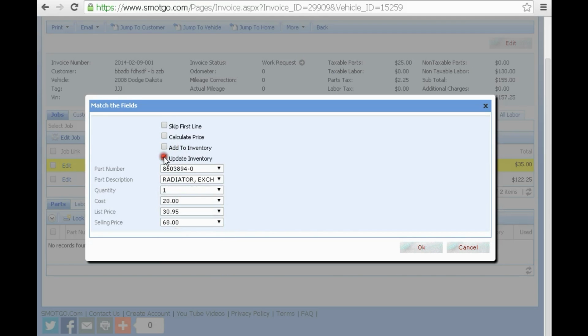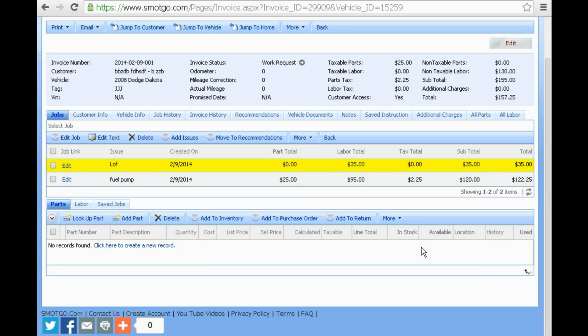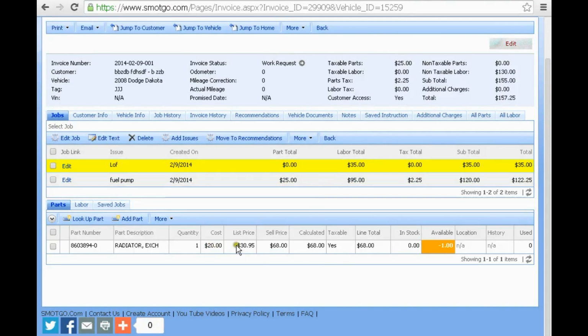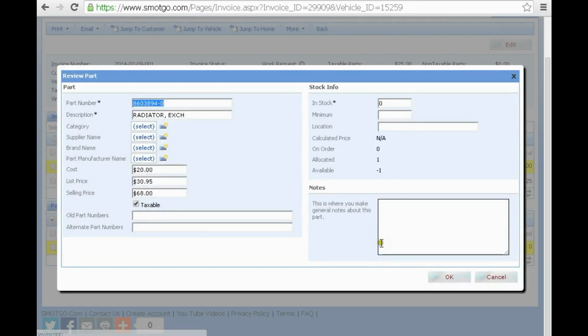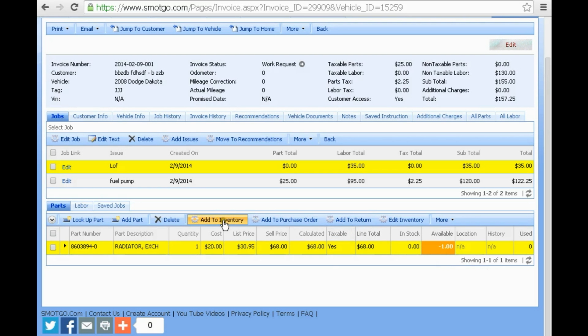Now we're going to update inventory. Click OK. And you'll see it gave us the new prices here. Also, if we go into inventory, we'll see that the prices were also updated in inventory. Now, let's go ahead and delete this.